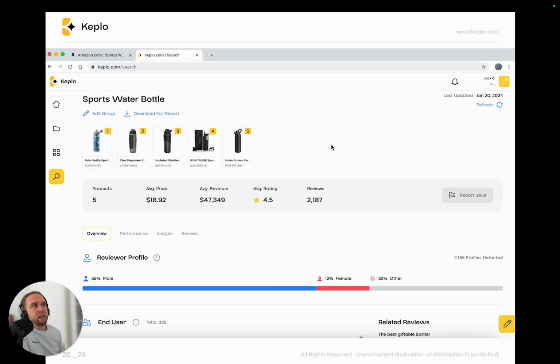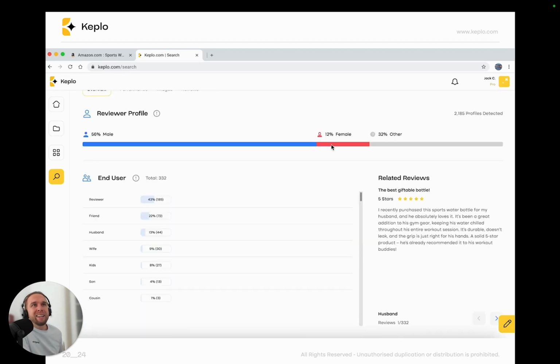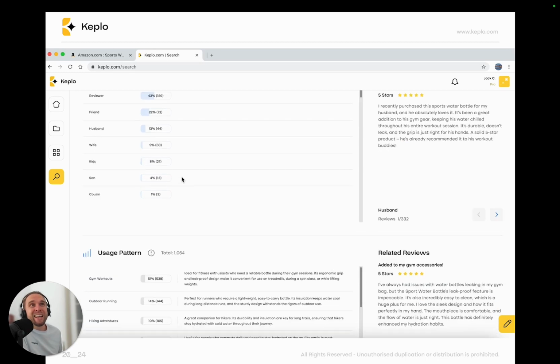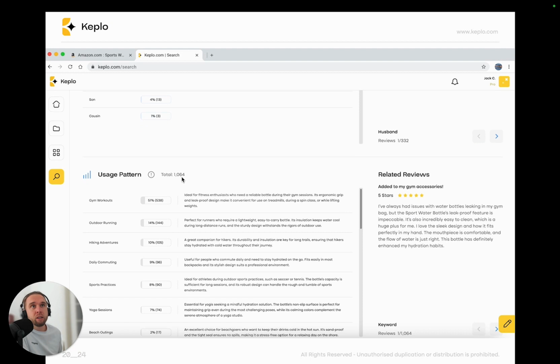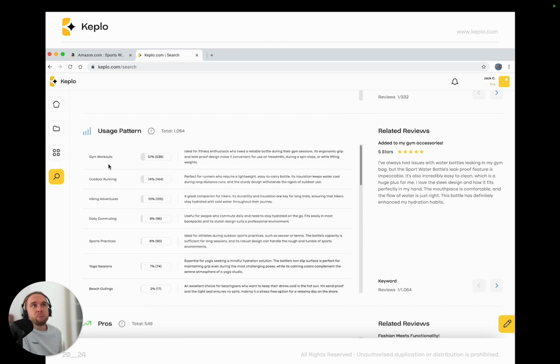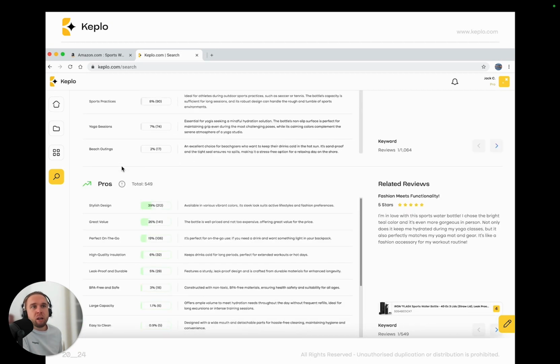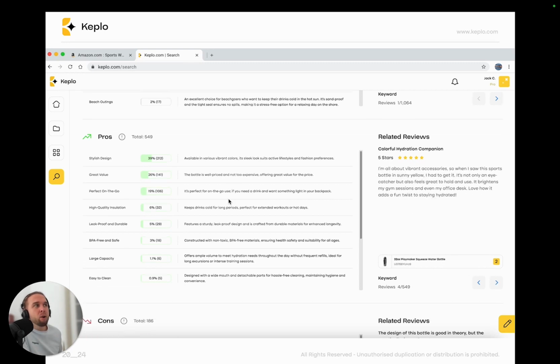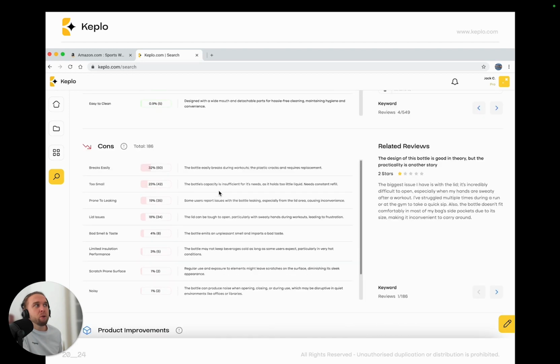Here I have decided to pick a category of sports water bottles. I can clearly understand who is the reviewer, so who purchased the product. Then the end user, so who is actually using the product. Usage patterns, organized from the most common, which is gym workouts, outdoor running. Pros: most discussed features and benefits users praise. Each analysis consists of a label and an in-depth explanation, but you can also browse related reviews in order to get even more understanding. Cons, the opposite, which is the most discussed issues related to products.